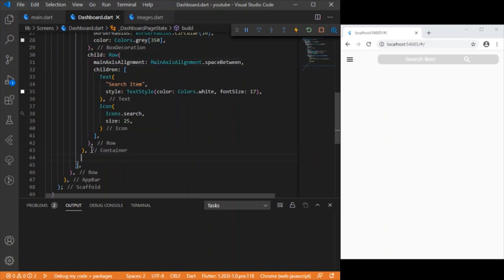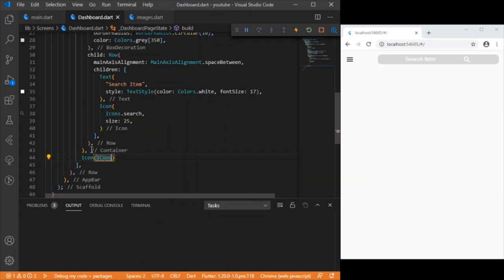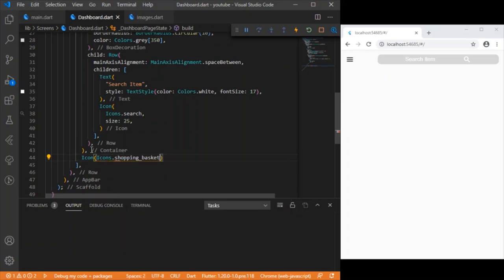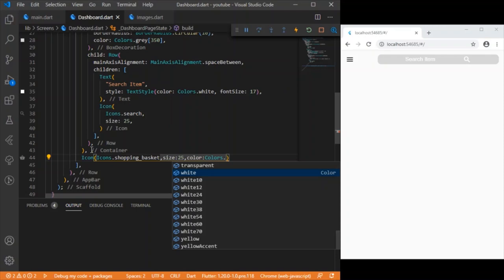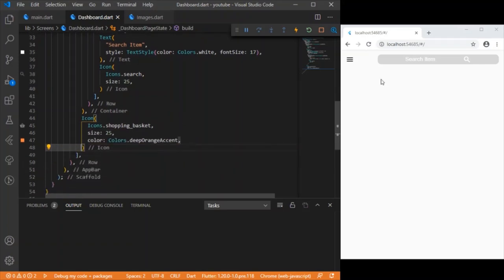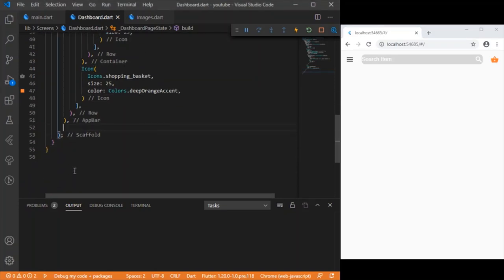Let us end the tab bar with the creation of the last basket, that is the shopping basket. This is again an icon, which takes the Icons.shopping_basket, and let us provide the size as well. In our case, let me provide it as 25 pixels, and color as colors.deepOrangeAccent. Okay, and we'll check that out. Yeah, we got that. Now we have just completed the app bar.